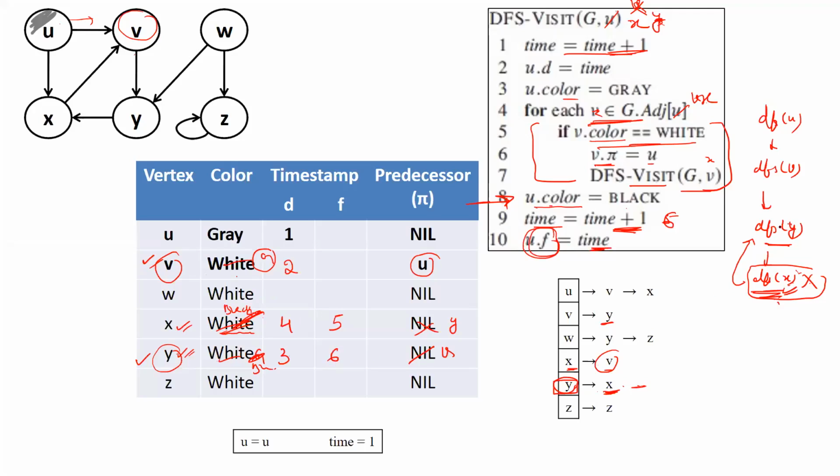Similarly, again backtracking, once it has finished, DFS of V will be resumed. DFS of V wanted to explore DFS of Y, which this V vertex has done. Now V has explored all its adjacent vertices, so it will come to this position, because it has come out of the loop for this DFS of V recursive call.